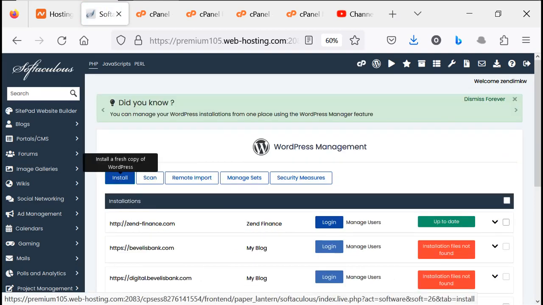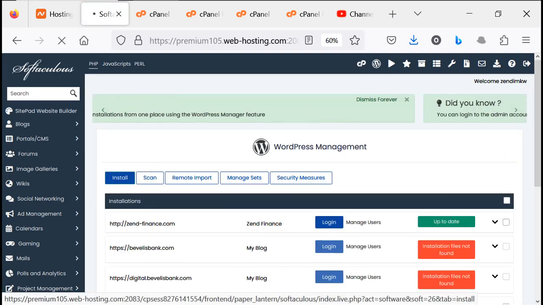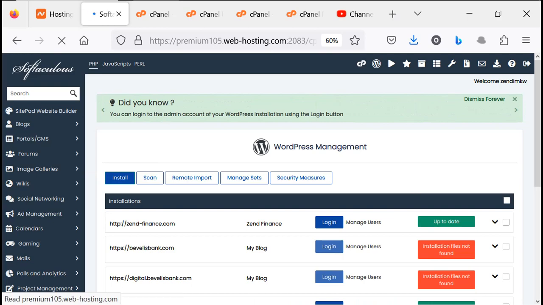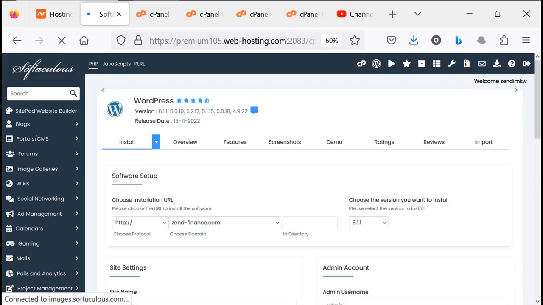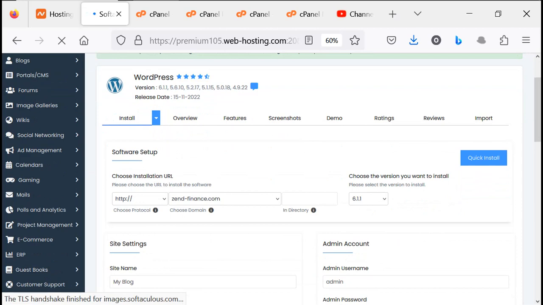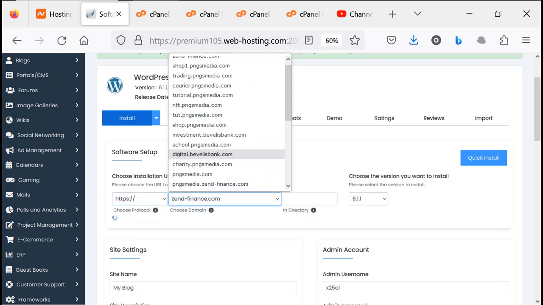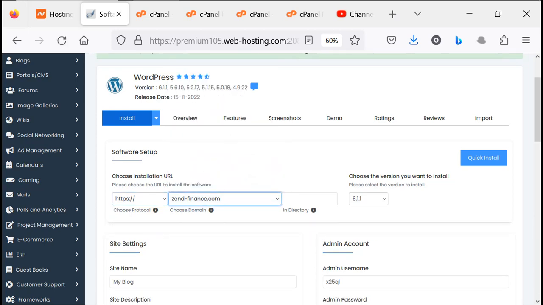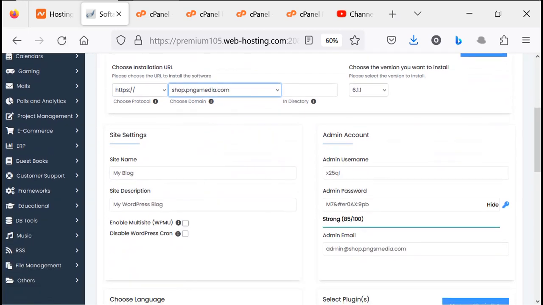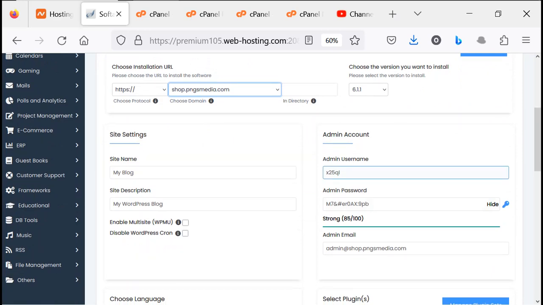I'll click on the install right here at the top, at the middle of the screen. Then where am I installing it to? I'm installing on HTTPS, so you ensure you have that. Then I want to install it on shop.pngsmedia.com. You can change your admin account, your password, your site name.